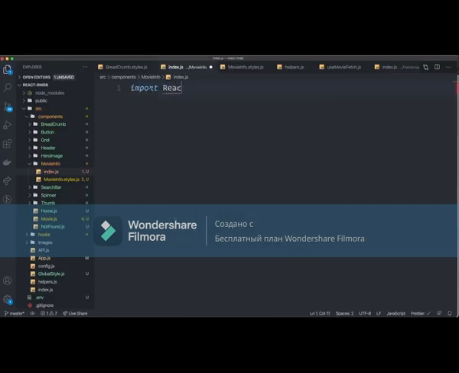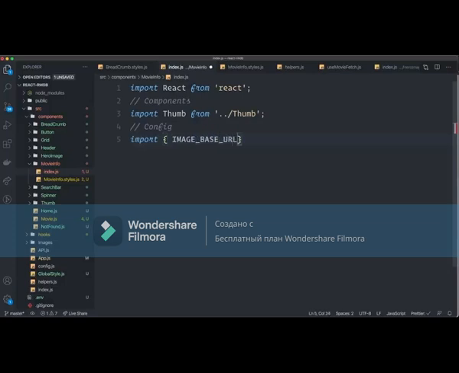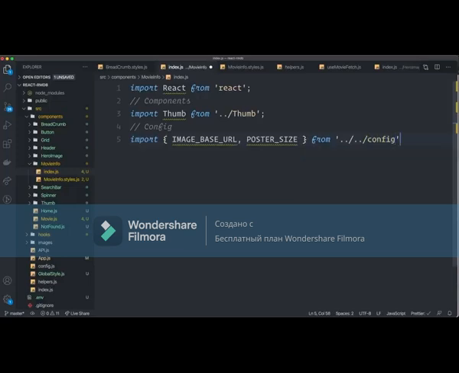All right, import React from React. Then we're going to have a component. So we're actually going to use the thumb component for this one. So import thumb from ../thumb. All right, so that's the component that we need. We also need something from the config. So import the IMAGE_BASE_URL and also the POSTER_SIZE from ../../../config.